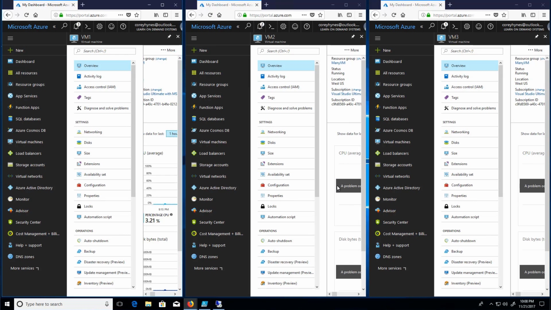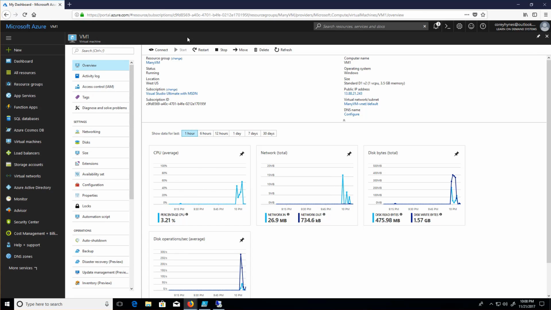So here are 3 VMs that are now created. We're just going to take a minute and look at each one of these VMs and how the underlying storage works a little bit differently. So we'll start with VM1. This was our standard unmanaged disk.